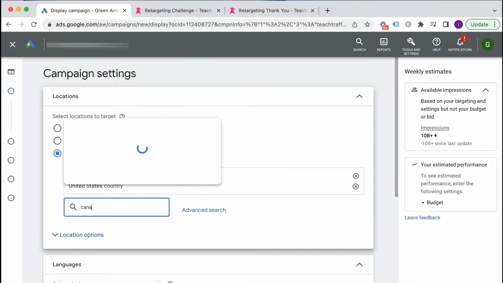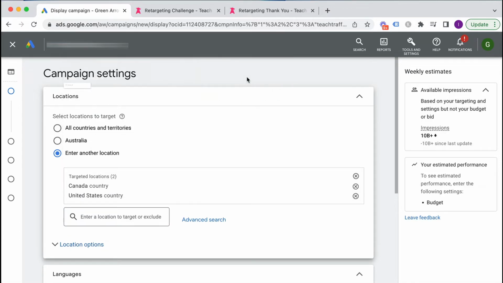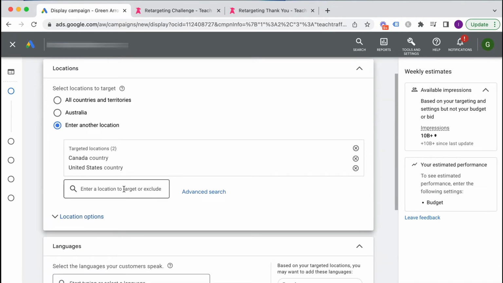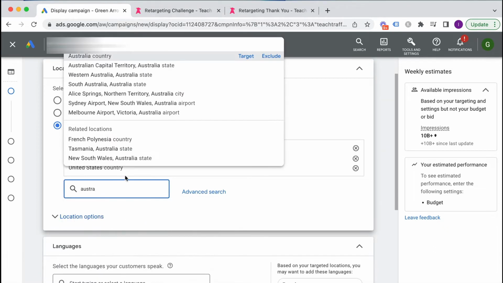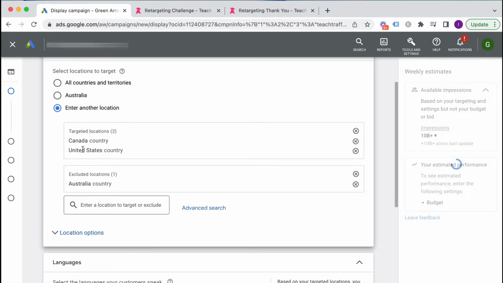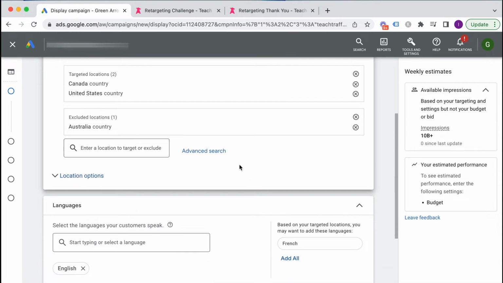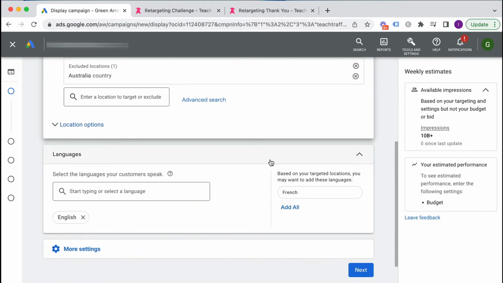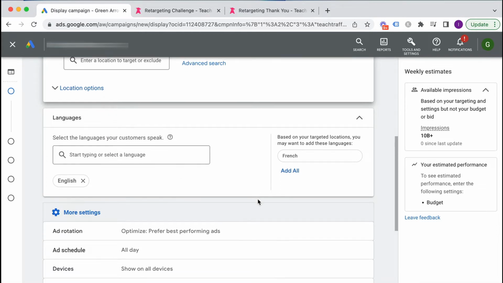I might say Canada. And I might also look to exclude certain locations. So perhaps I want to exclude Australia, which is where I am. And I go exclude. And then you can see here it's got my target locations as well as my excluded locations. Okay, so then we scroll down. English is fine. More settings.